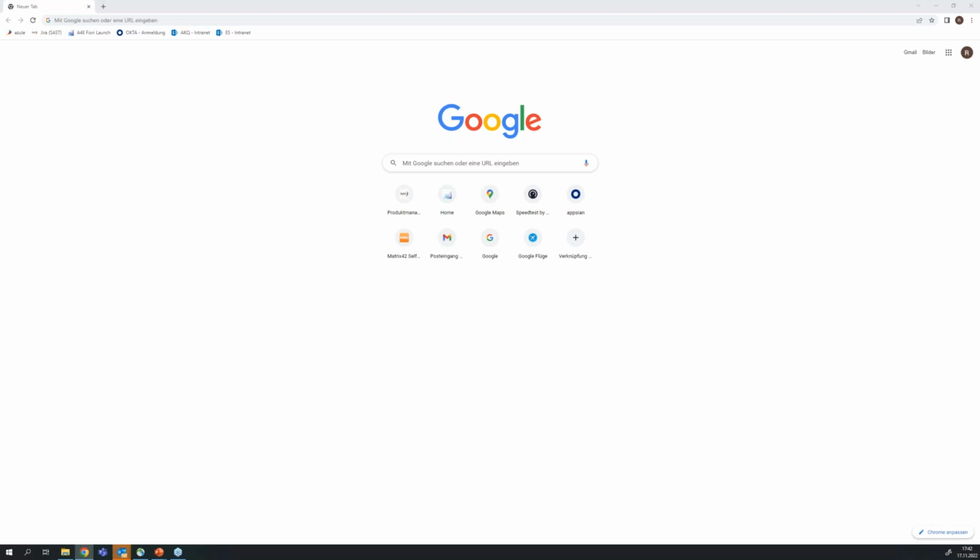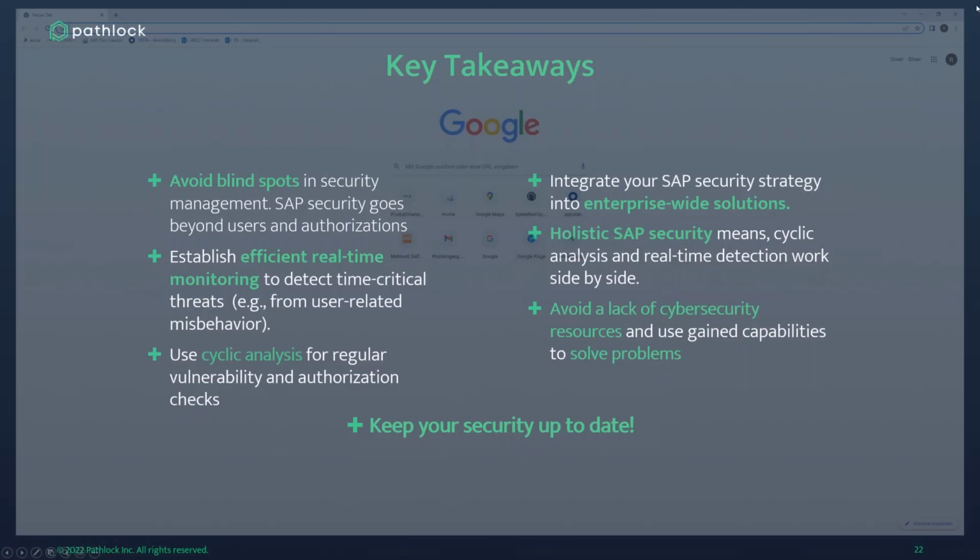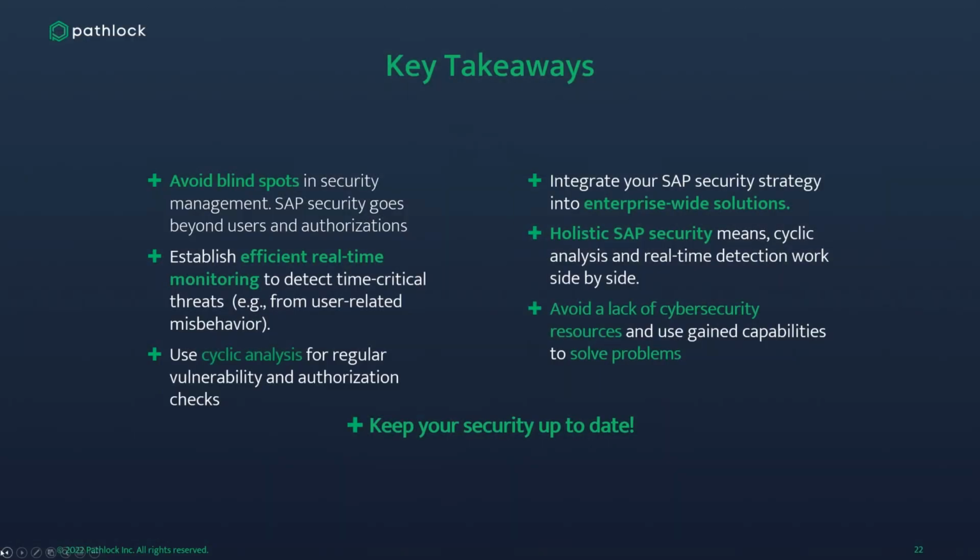You have your browser opened. Raphael, we see your browser. Okay, thank you. I don't know why my browser just popped up. Sorry.